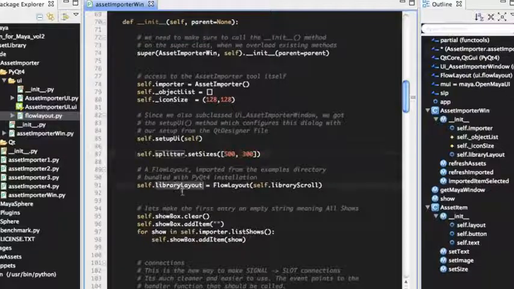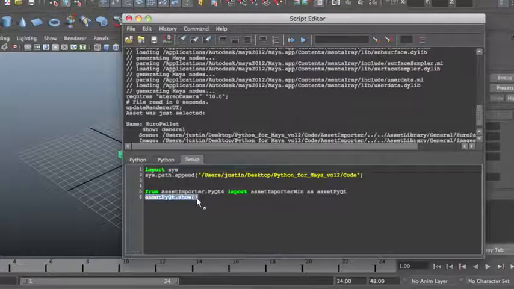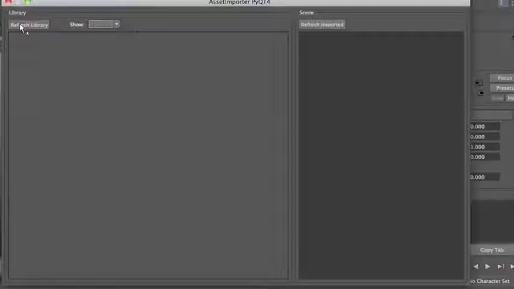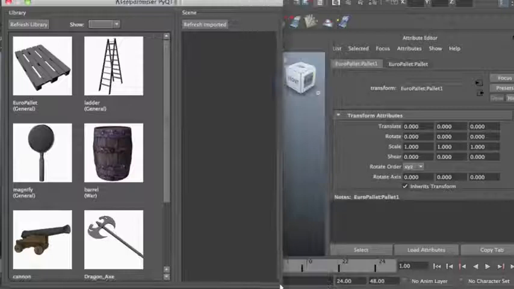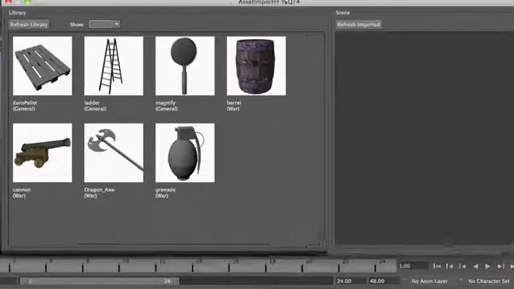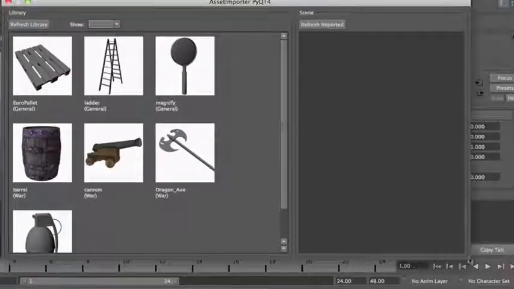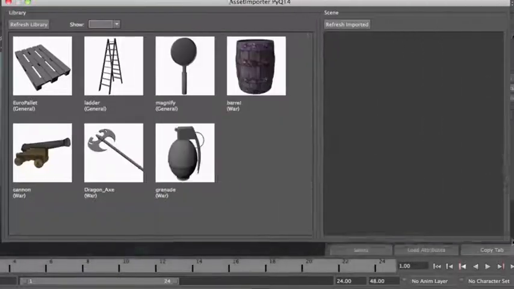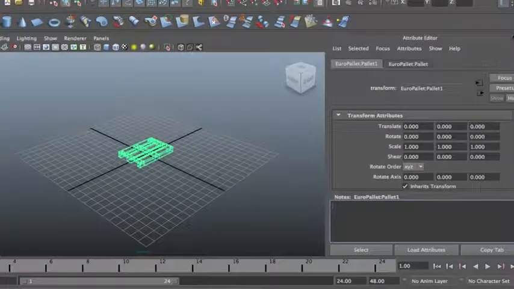Here's how we create the library layout, and if you remember before, it was a grid layout, but now we're using that flow layout that we imported, and we're saying it's parented to the scroll window. And the cool thing about the flow layout, if I bring up the script editor again, and let's bring this up and refresh. Now watch what happens to the layout of these icons as I make the window smaller. They automatically reflow. That's not something you get with the Maya layout as far as I'm aware of with the grid layout. You have to specify how many columns, but this flow layout automatically recalculates the row column configuration, which is really great. So that's another cool thing about PyQt.